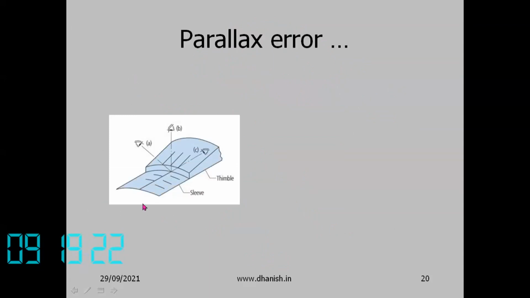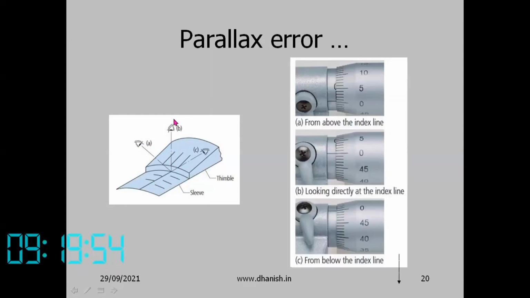Then in mechanical instruments like the micrometer also, we have this parallax error. That is because of the thickness of this. We have the main scale and we have this rotating thimble over the main scale. And this has to have some thickness. If it is zero thickness, then there won't be any material. So that thickness results in parallax error. Depending on your eye position, if it's here, then it is okay.